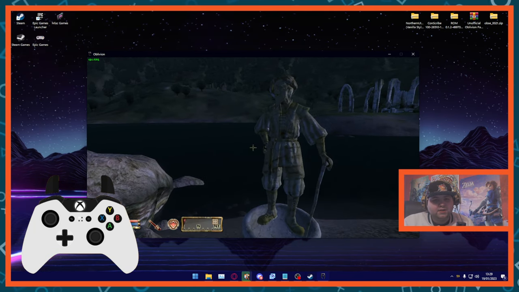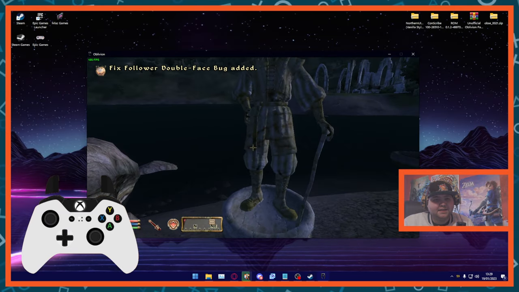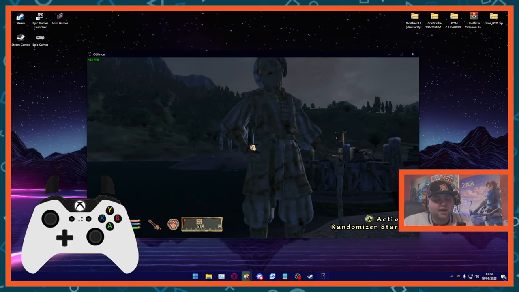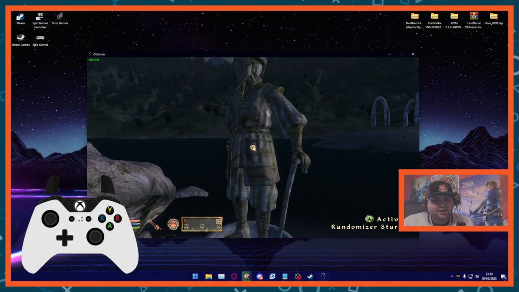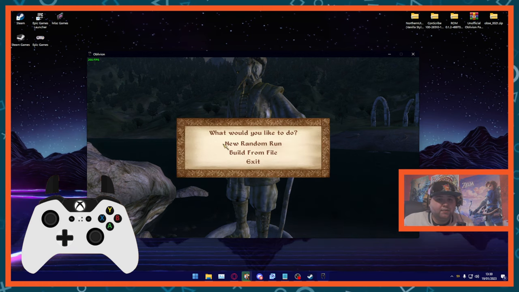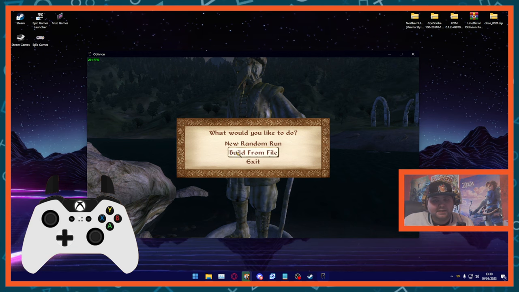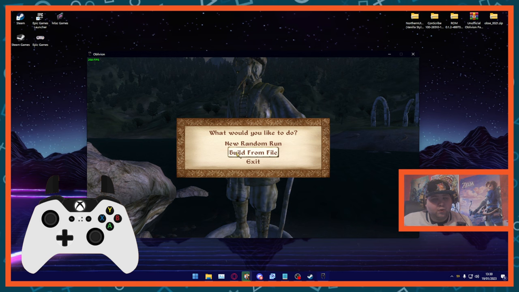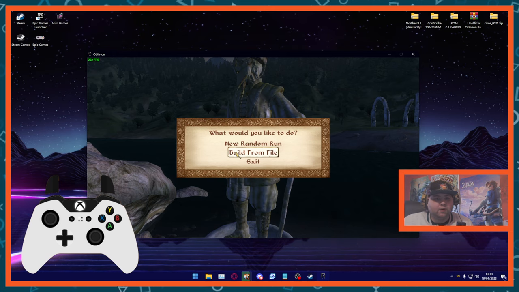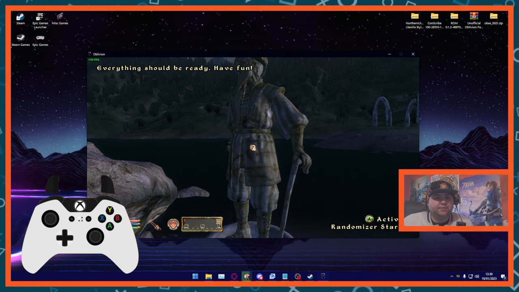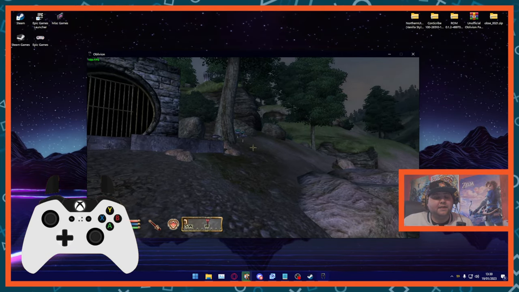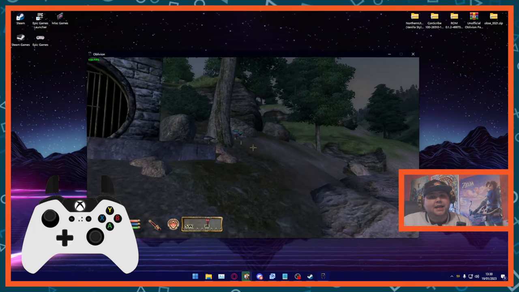There we go. So you'll notice that unlike in normal Oblivion, there is a statue right here of, it looks like Cheogorath even. So you come to the statue and it says activate randomizer startup. So now you can either do a new random run or build from an existing file that someone's made for what's called a plandomizer. Essentially, it's a randomized file that's randomized by someone else for you. Just click new random run. Everything should be ready. Have fun. And then the spoiler log will be generated in the conscribe logs folder in the data folder. And now everything is randomized.